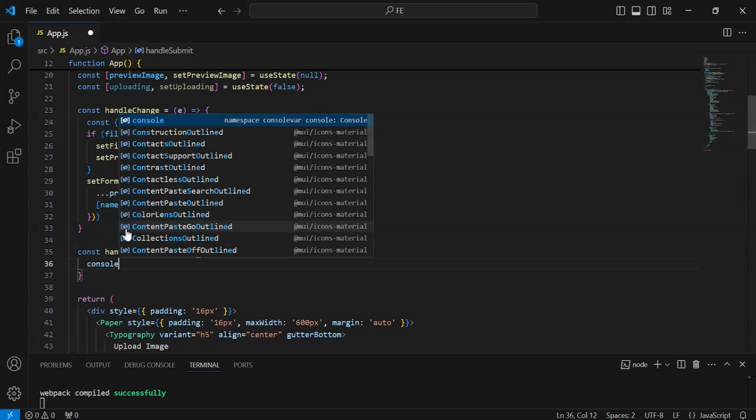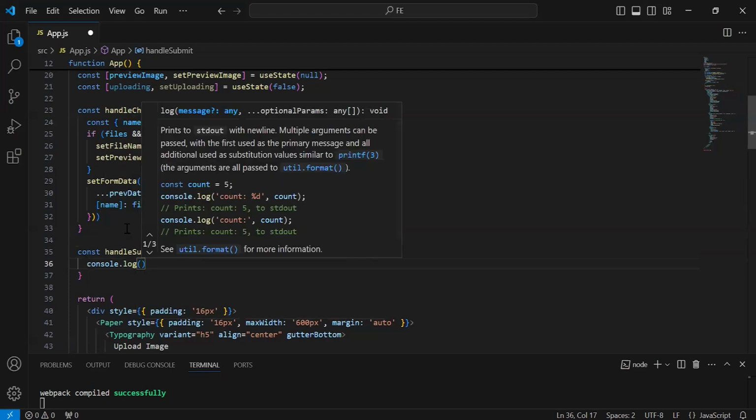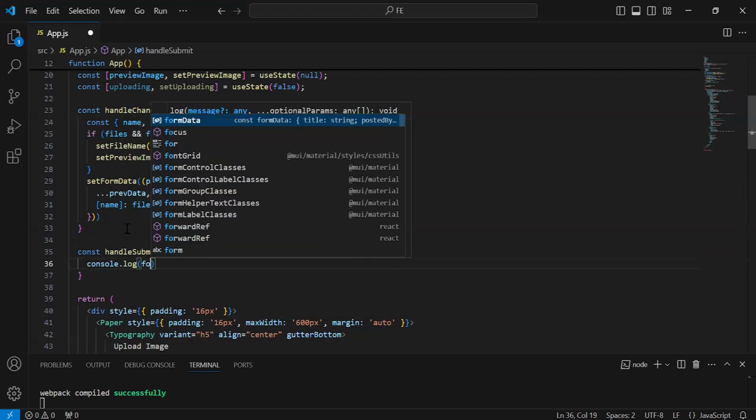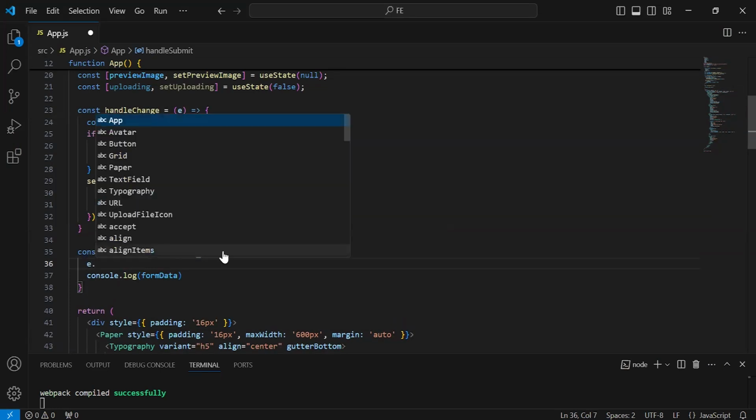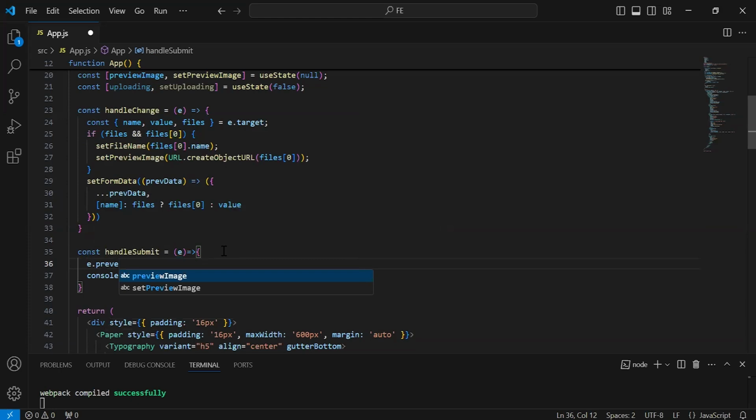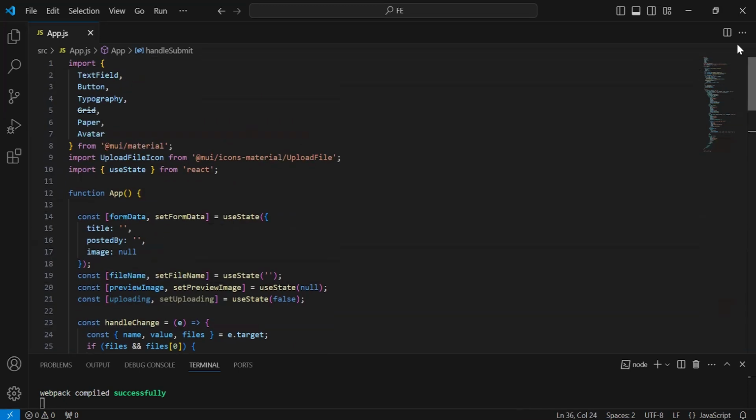And here I'm going to add console.log to print the form data values in the console. So let me pass here the formData useState. With this, I'm going to add here e.preventDefault. This line prevents the default behavior of the form submission. Normally, when a form is submitted, the browser would reload the page, but calling e.preventDefault stops this from happening. This is necessary for a single page application. Now you can take a look at the app.js.